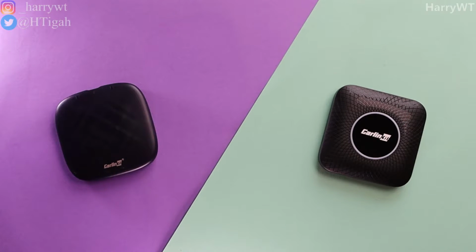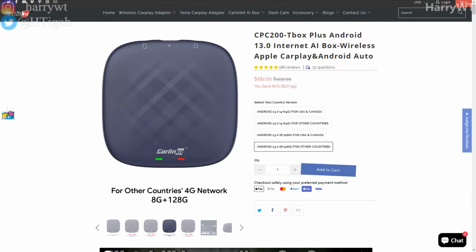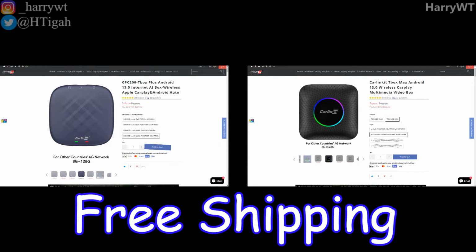And the last difference between the TBox Plus and the TBox Max is obviously their price. At the time this video is being recorded, this TBox Plus top variant is available for $182 US. However, this TBox Max top variant is available for $199 US, which is a difference of just $17 US. And both of these prices include all shipping charges. No extra amount has to be spent.